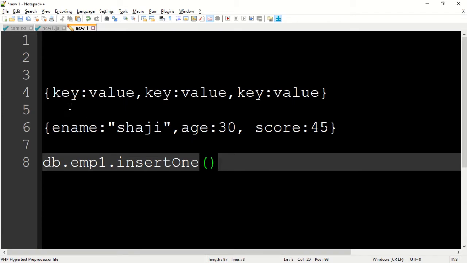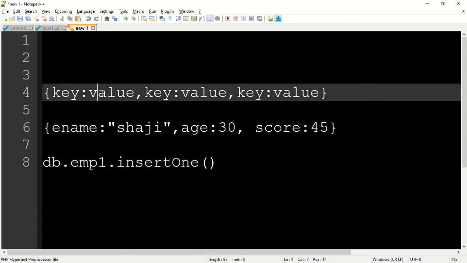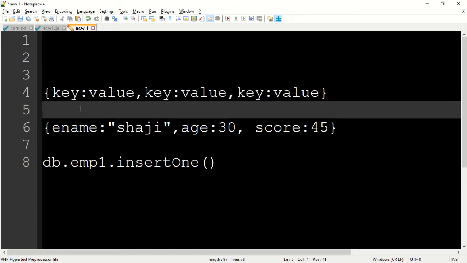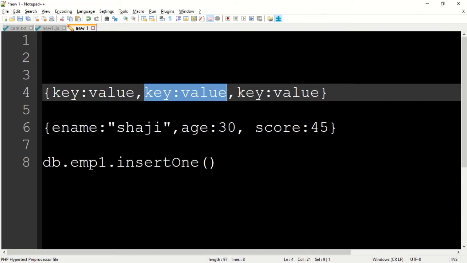Now here the JSON data is in the form of key value combinations. Here key value, key value, key value, as you can see, and all these key values are within braces. This is the way we represent JSON data. So JSON data has a key and a value. This key value is for the first column, this key value for the second column, this one for the third column, and so on. You can have a number of key and value pairs as columns.